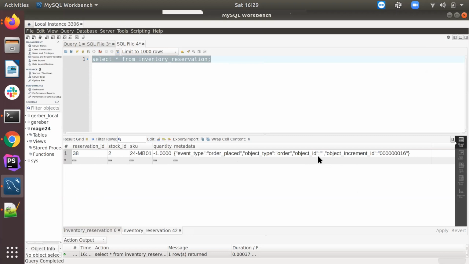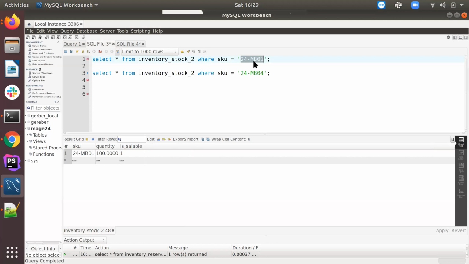MSI team is already working on it. Object ID is your order entity ID, and this is your order increment ID. Okay. And if I go and check whether my stock data has been updated or not, so no, because shipment is not yet created.